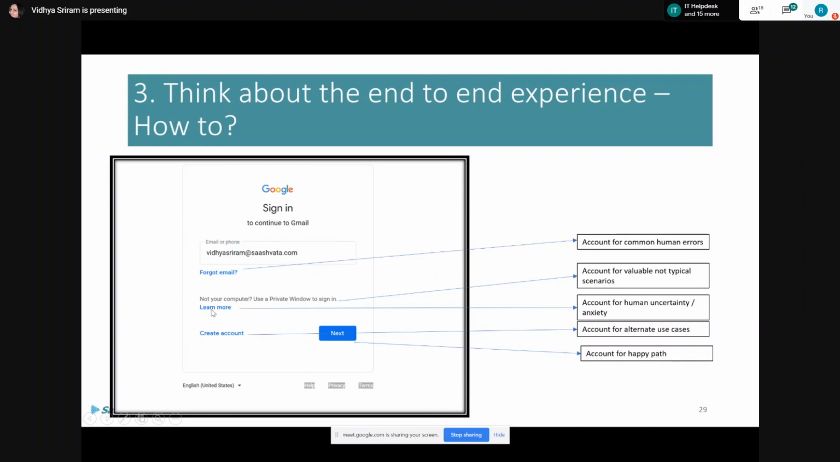The third, learn more. When I see this, it's helpful, but immediately I worry if I can trust them. So it says, learn more. Account for human uncertainty and anxiety. Look at create account, the other option. That's an alternate use case. Not everybody comes to it to sign in, but there could be people who are trying to sign up. So look for alternate use cases using the same page. And the next, that is a simple happy path. People come in, they log in, and yes, they have this password, boom, next step.